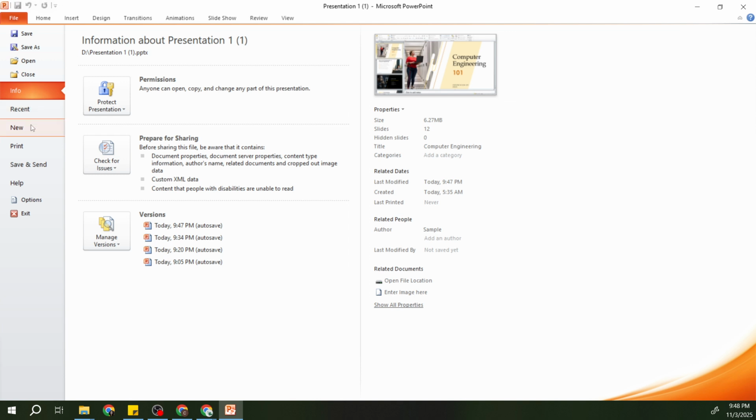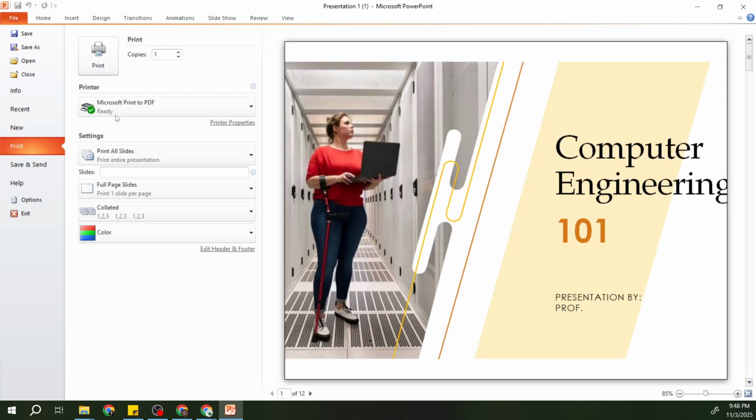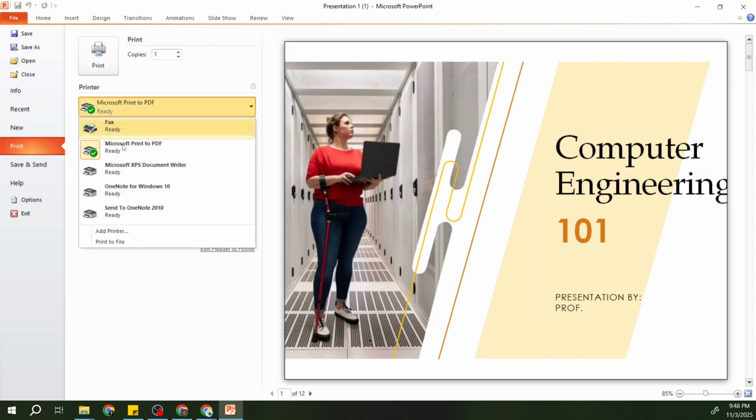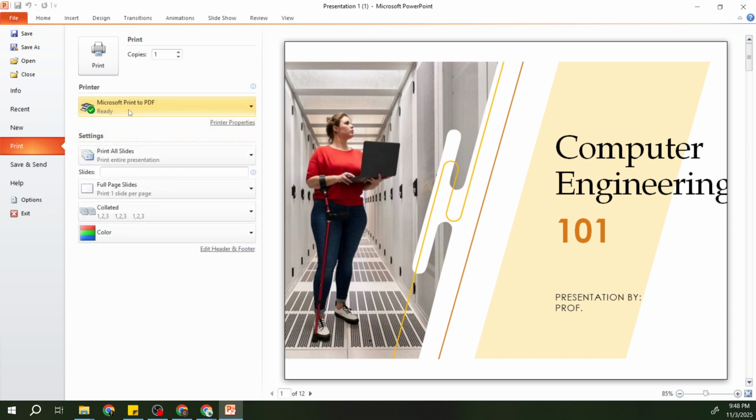It's likely set to a default printer, but for our purposes, you need to change this. Choose Microsoft Print to PDF, or, in some versions, you'll find it listed as Save as PDF. Selecting this option will ensure that your presentation is saved as a PDF file rather than printing to paper.